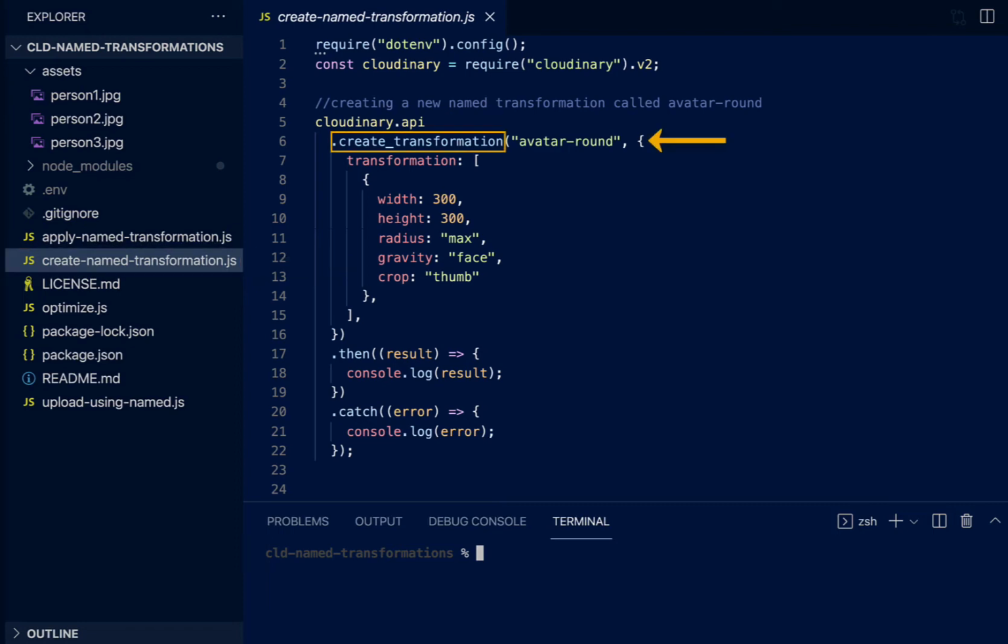We're using the node.js SDK createTransformation function to post to the admin API's transformations action, and we're passing it our own unique name. In this example, avatar round. We will crop the width and height to 300 pixels. Setting the radius to max, we'll round the corners to make the image a circle. We will set gravity to find the face and center it, and then crop to a thumbnail.